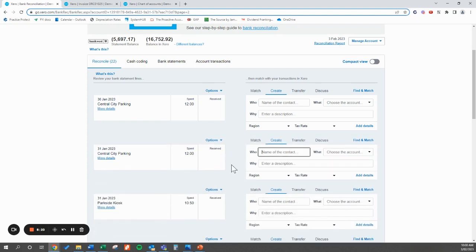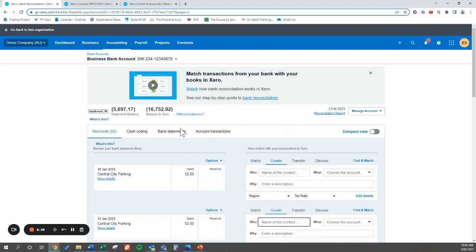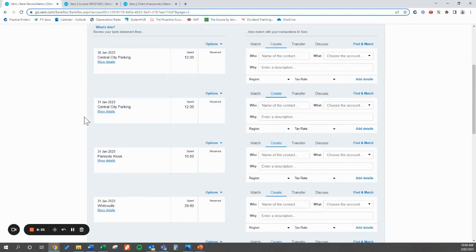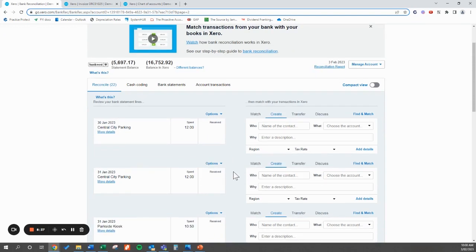A really great way to make sure that your tax rates are correct is using third-party software like HubDoc. HubDoc is free with any premium, or I think any Xero subscription these days, or perhaps it might be premium. I do have to double check on that one. But using something like HubDoc is a great way to make sure that your tax rates are being selected correctly.